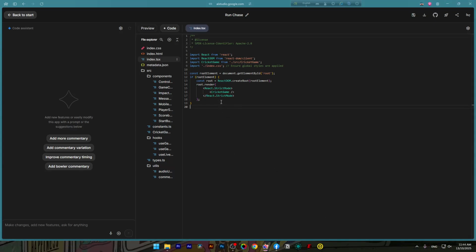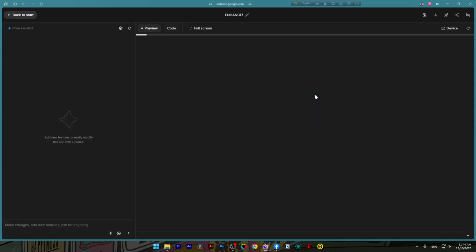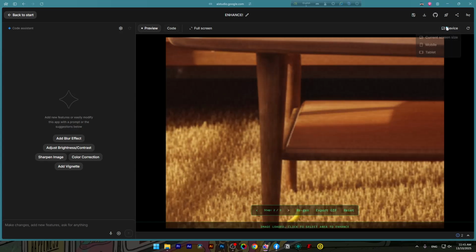Boom. As you can see, this was the code for building the game. That's how easy it has become to create a whole game. And let's try this one. You can even select the preview device, mobile, tablet, or computer, whatever you have. Oh, now I see. Whatever I click, it will enhance the quality.